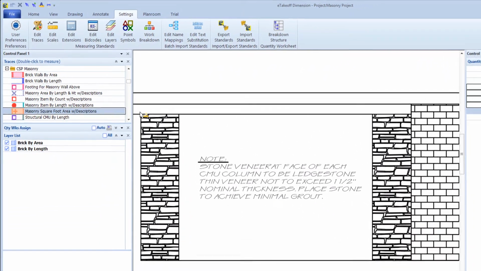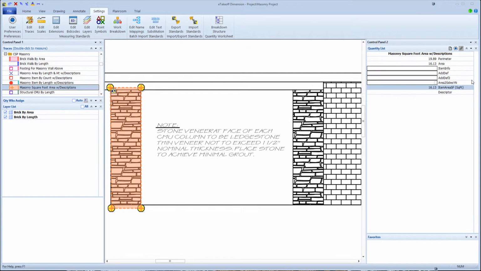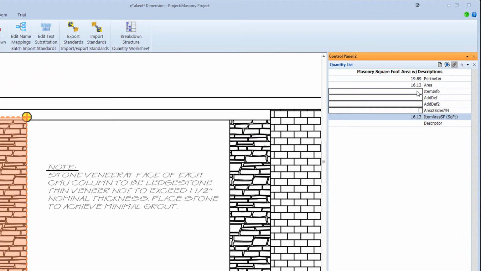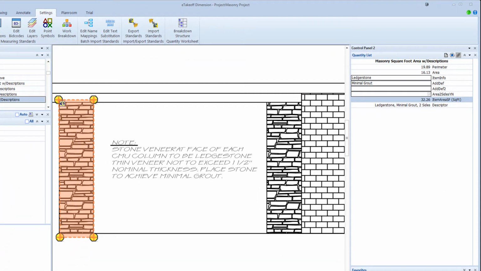Included with these tools is masonry square foot area with descriptions. Let's see how it is used. Double-click the trace and begin an area takeoff in a clockwise manner. Enter a description of the area in this text box. Enter additional information in the next two text boxes fully describing the measurement. Notice the descriptor is putting together the information and the area is 16.13 square feet. By checking the area two sides yes, no, the area is doubled and you've just taken off the other side of the item.